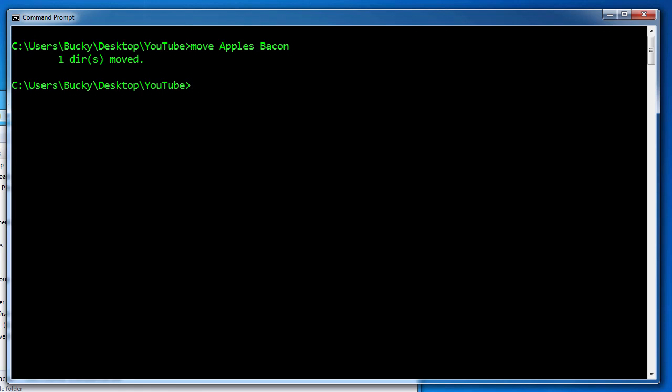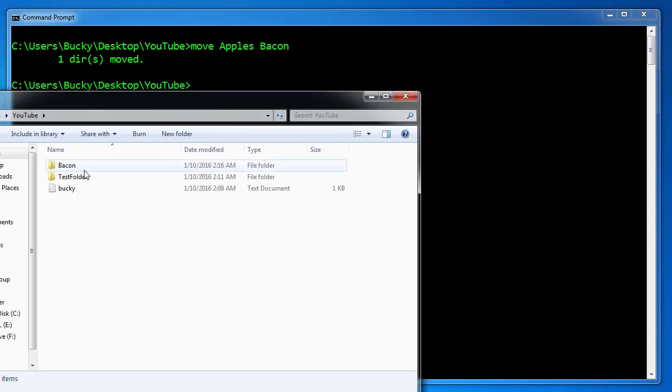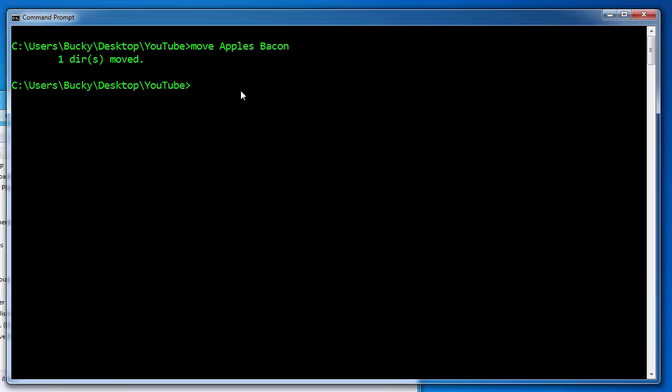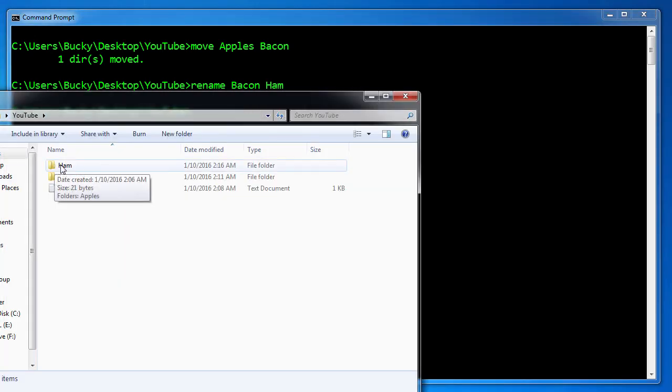Now the last command I want to teach you guys is just how to rename a directory. So say that, all right, instead of bacon, that's not really the word we're going for. What we want to do is rename this directory to, I don't know, ham or something. Well, all you have to type is rename and two pieces of information. What are you trying to rename? Bacon. What are you trying to rename it to? Ham. So hit enter and check it out. It took the directory bacon and renamed it to ham.